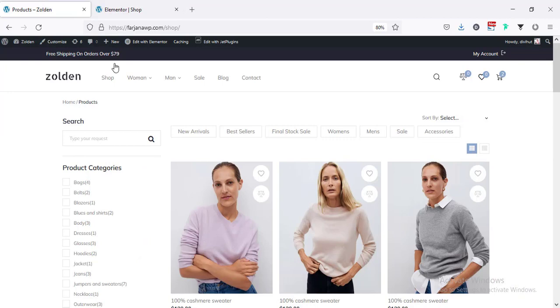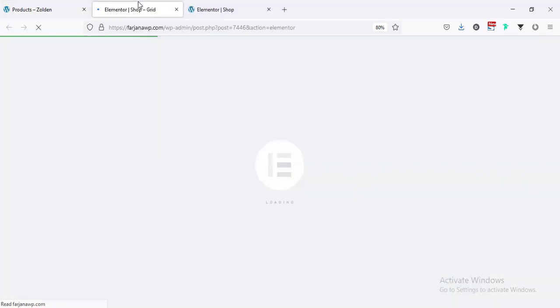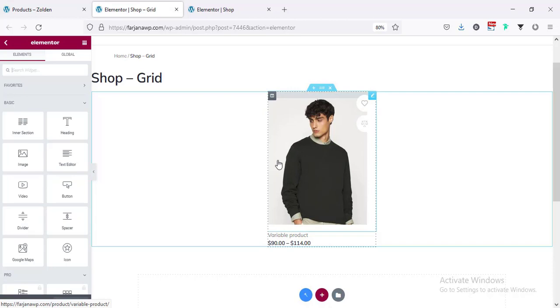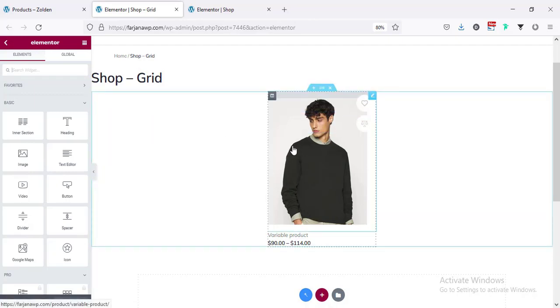So if I go to the shop and hover over here, we can see another structure, shop grid. If I open this, this is the single structure for this product. This is the image, thumbnail, product name, product price, and also an icon. So if we want to customize the single item for the shop page, we can customize from here.